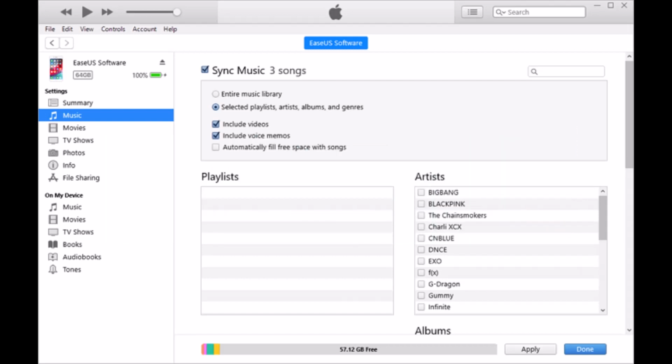In today's video, I'll show you how you can add music from computer to your iPhone or iPad. So make sure to watch this video till the end. Now there are a couple of ways to do this.